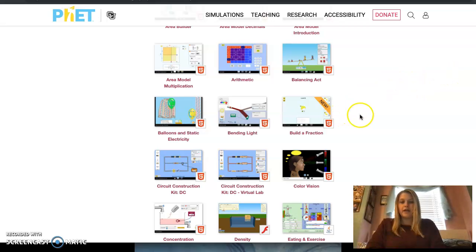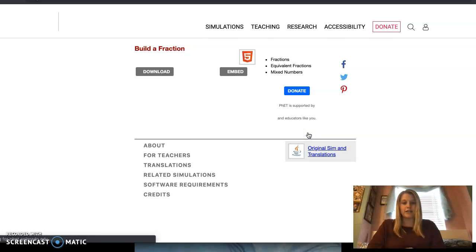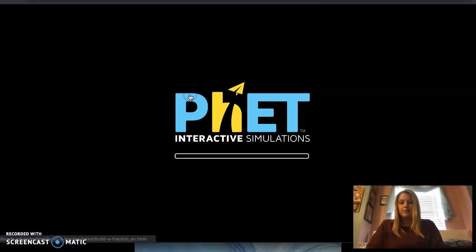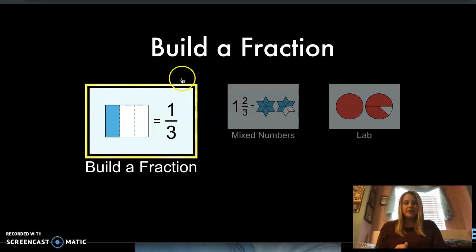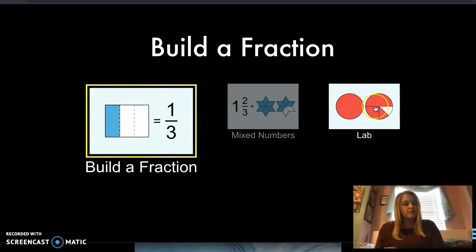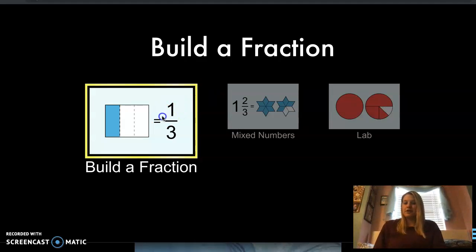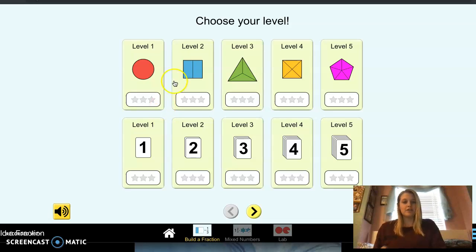Today we are going to work on math, so I'm going to show you maybe building a fraction. So we're going to click on that, and then we're going to press play. Wait for it to load. Alright, so as you can see, this one, Build a Fraction, has different levels. So there's build a fraction, there's mixed numbers, and then you can also do a lab with a little bit of both. Today we're just going to start with build a fraction, and we're going to start with level 1 so that it's pretty simple to begin with.